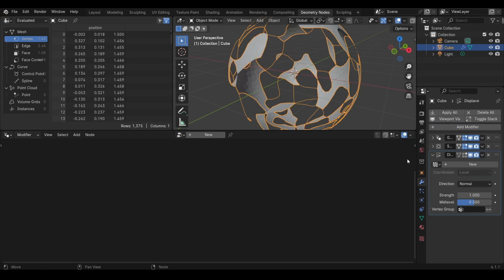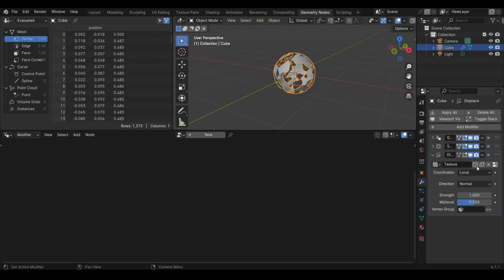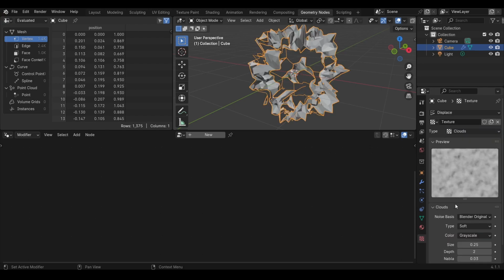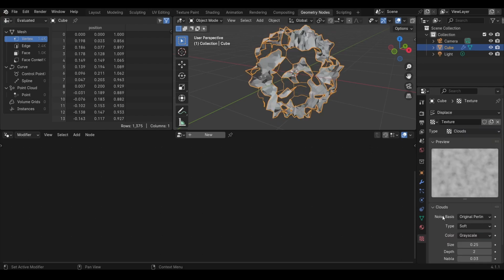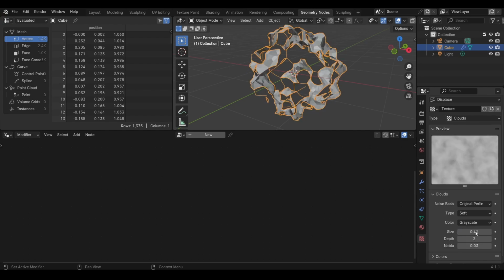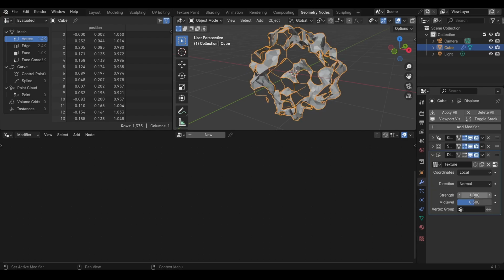Next, add a displace modifier, click on New to create a new texture, and click on this icon to go to the Texture tab. Now change the type to Cloud, Noise Basis to Original Perlin, and set the size to 4.1. Then go into the Modifier tab and set the strength to 0.860. Then click on this drop-down menu and select Duplicate.